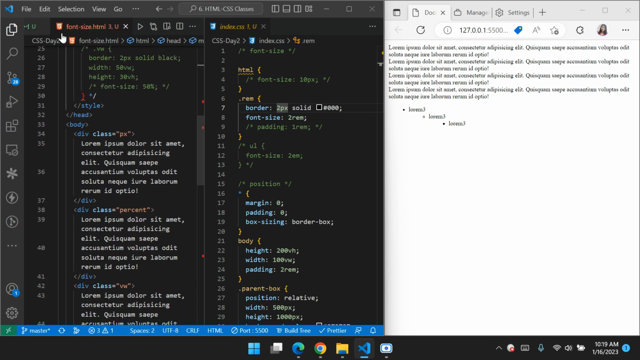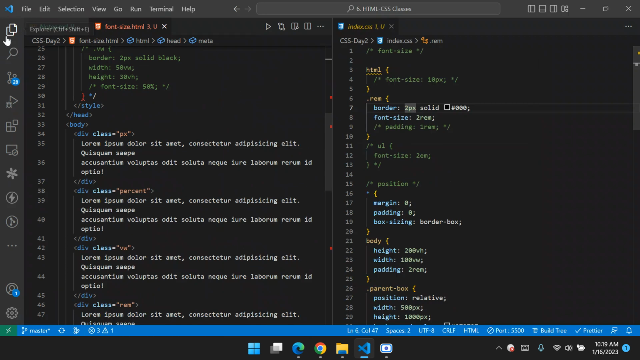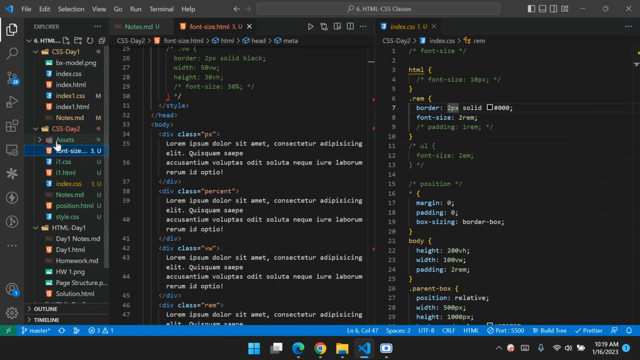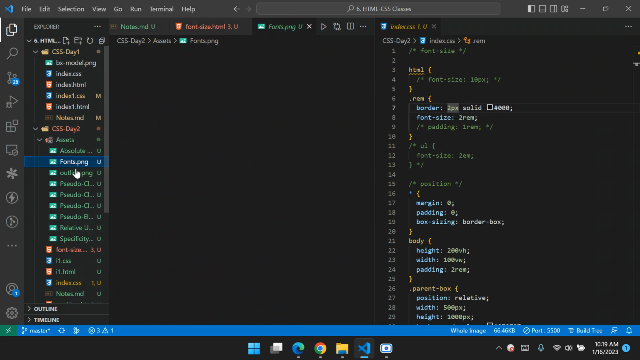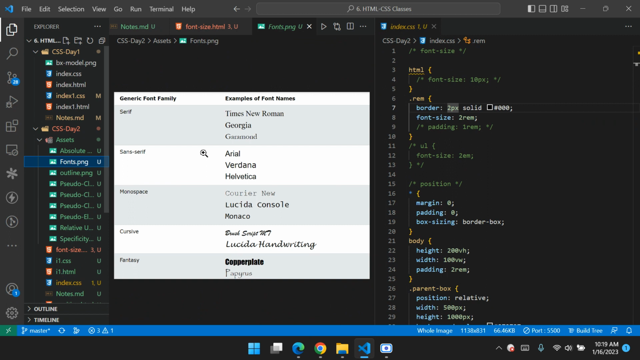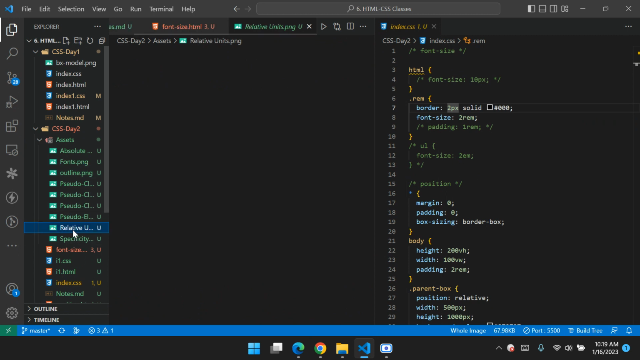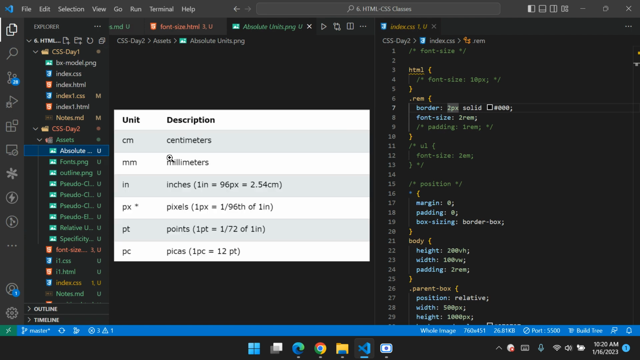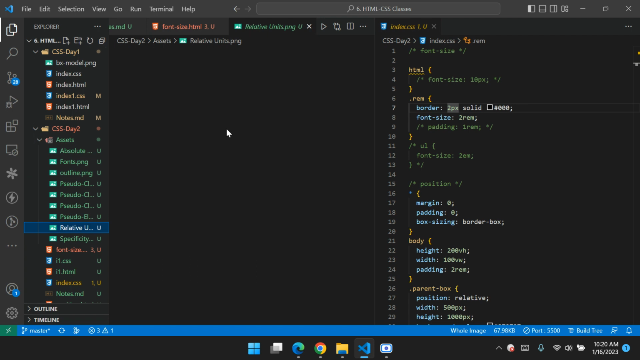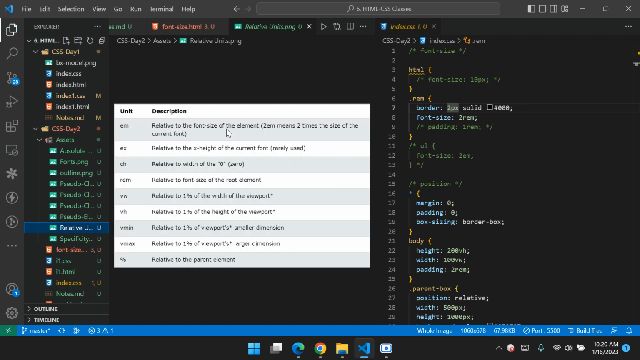Basically, what happens now? We are having two types of basic styling. In the fonts we have two kinds of size. First one, the absolute size. So first is the absolute unit of adding these fonts, which can be centimeter, inches, pixels. So mostly we use these pixels. Second is the relative unit. Relative means it will be in relation to something else.